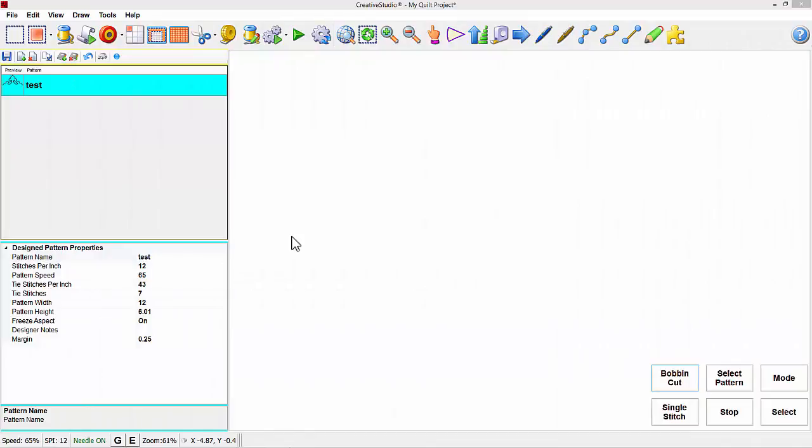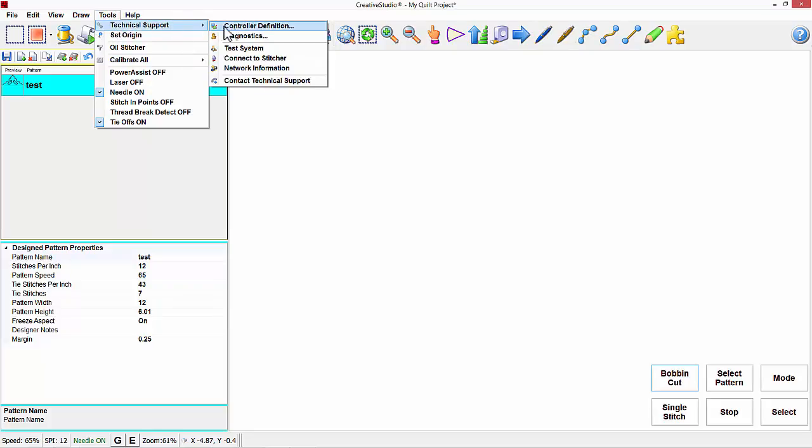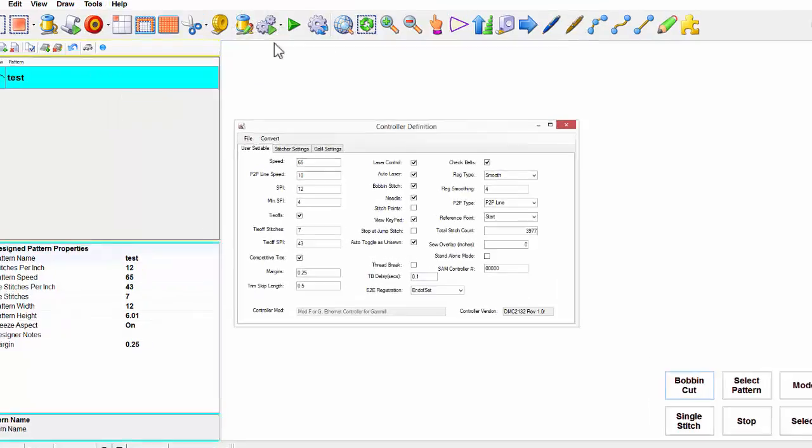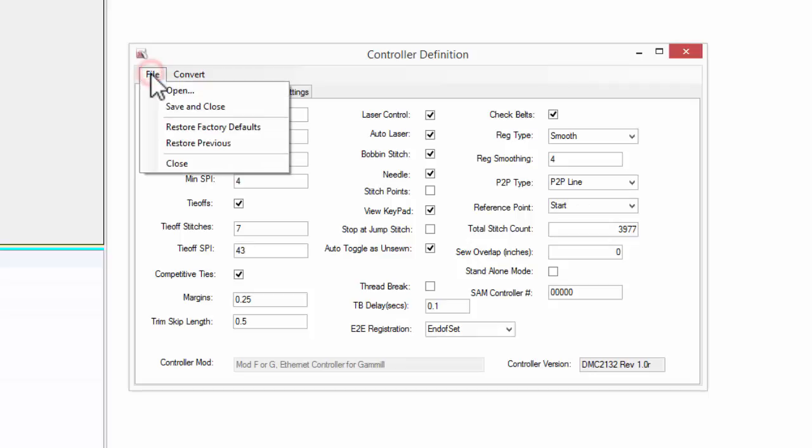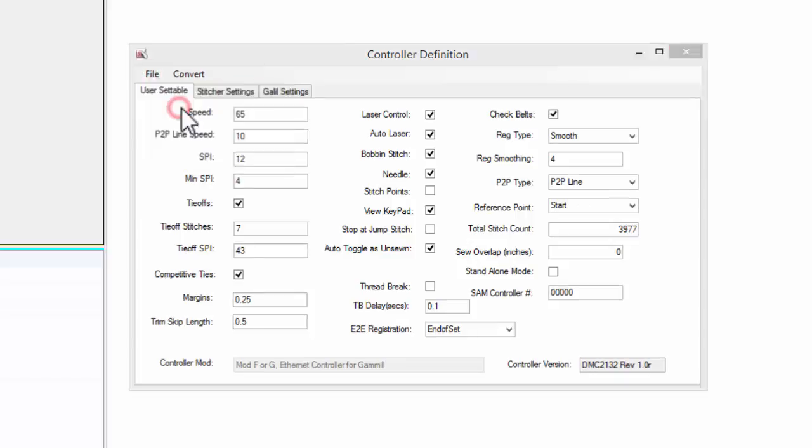Viewing the keypad window is one of the preferences each person can choose when setting their stitching defaults using the controller definition form. So I'm going to go to Tools, left click, Technical Support, Controller Definitions. Right here is where you can turn that view window on and off. I'm going to go back up to File, left click, and Save and Close.